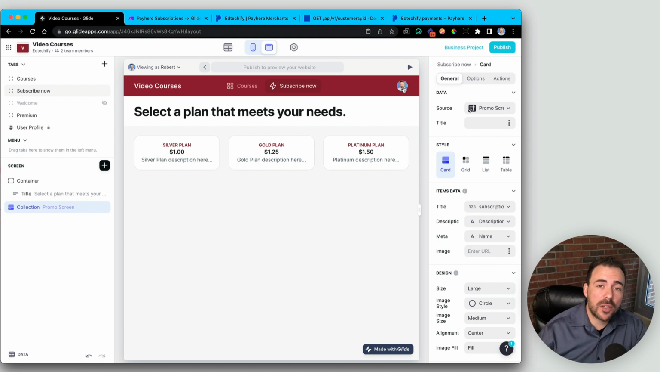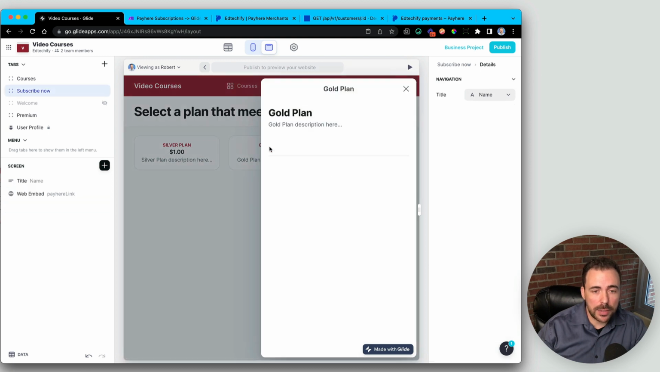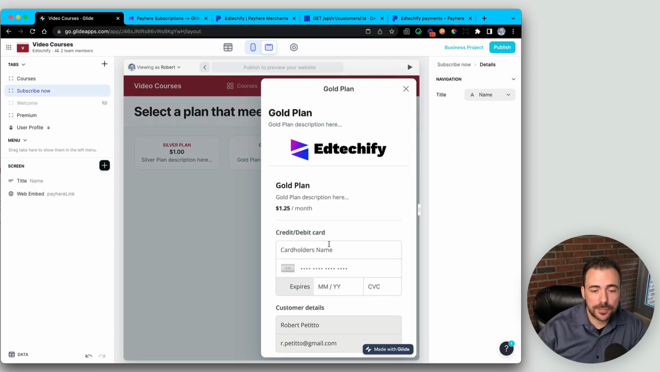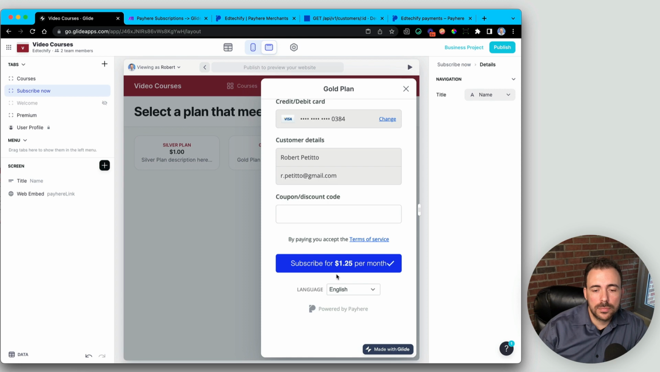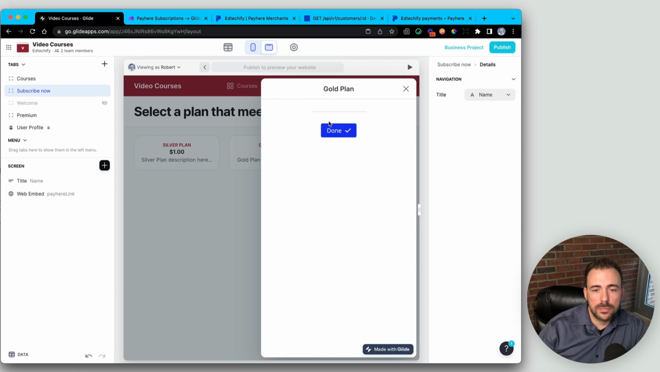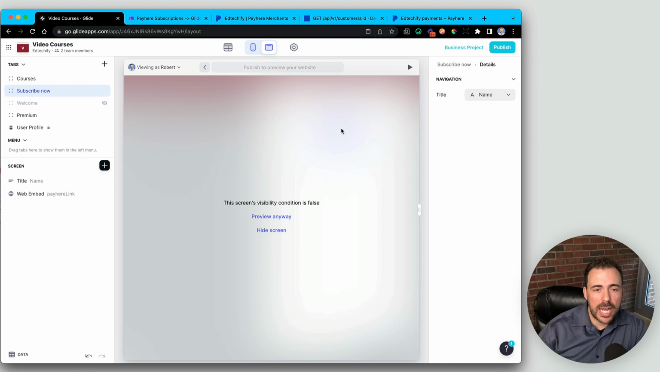Now, this does beg the question, what if you want to allow your users to freely switch between plans without canceling first? Currently, our logic says once they've selected a plan, this Subscribe Now tab goes away, and then they would have to cancel their plan in order to subscribe to a new plan, right? So let's say I have currently the gold plan. Let's go ahead and resubscribe to the gold plan. All right, I've subscribed. The tab goes away, which is perfect.